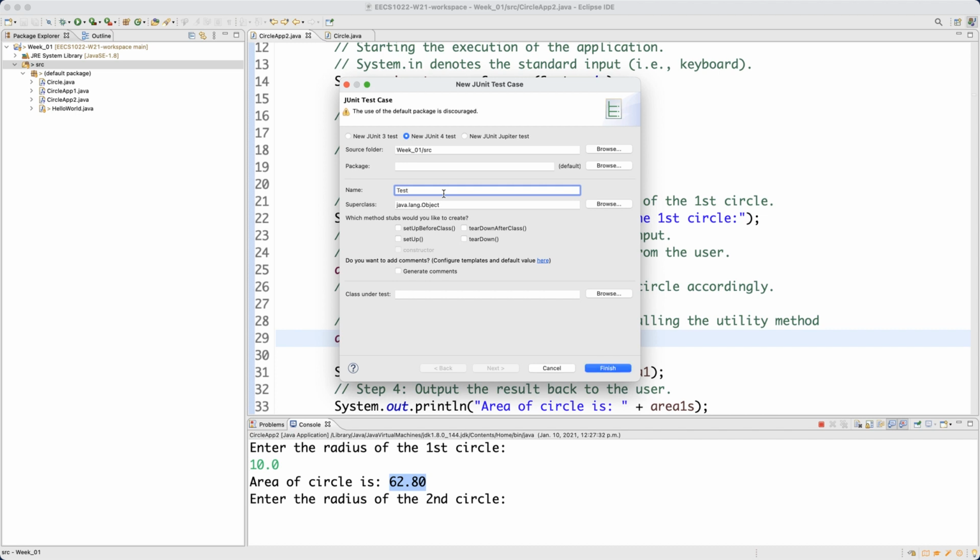And then what class are we going to test? We're going to test the Circle. So Circle over here. As far as this course 1022 is concerned, we wouldn't be expecting you to write JUnit tests. However, we will expect you to read them. Right? That's something I will show you hopefully in almost every week of the tutorial video. All right, so I'm just going to say finish.